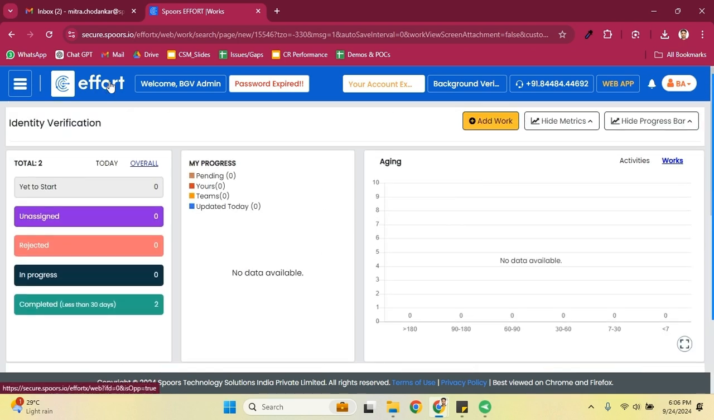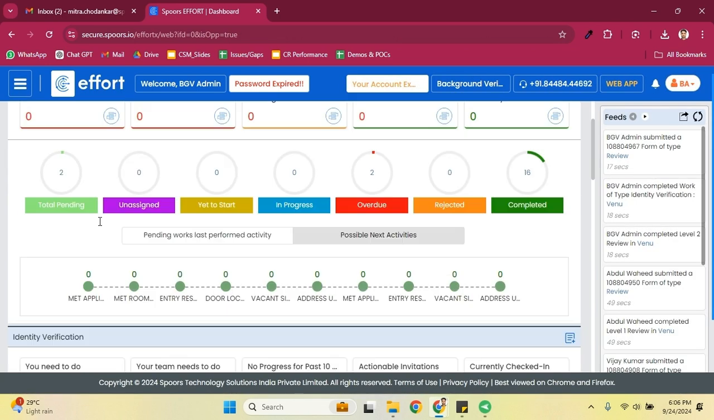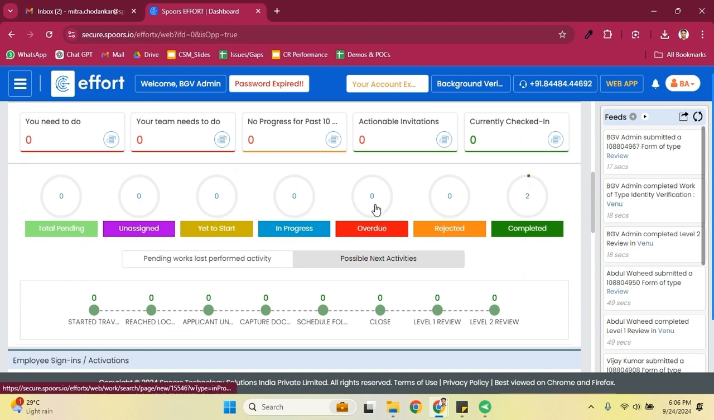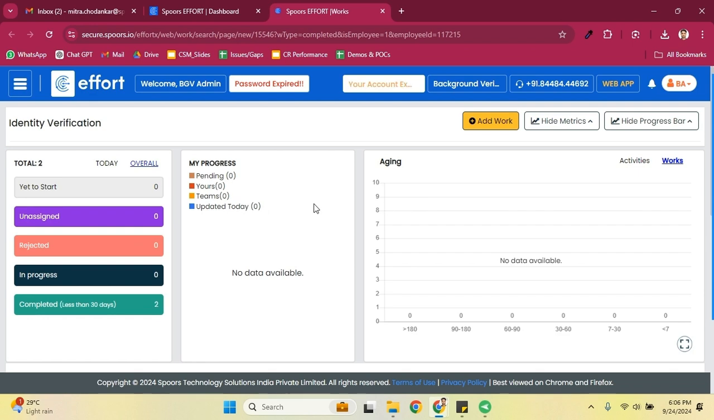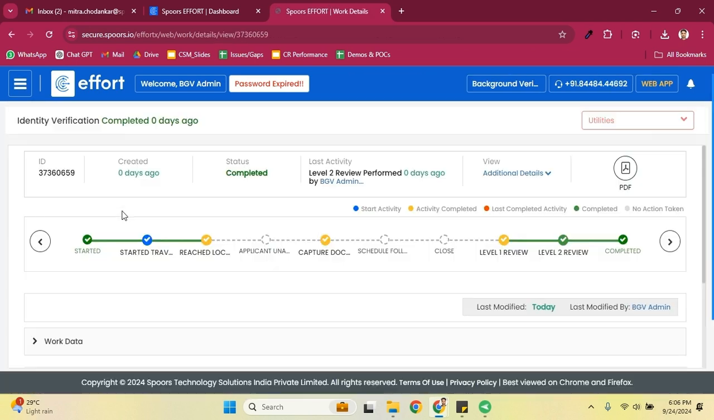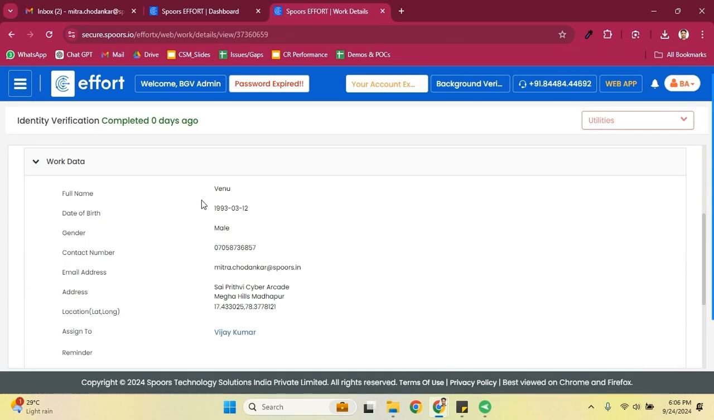Now, similar to address verification, we also have a dashboard for identity verification. So you can see the dashboard here. Okay, so here also you have these details and you can interact with it. So when you click on any one of the numbers, it will show you the details. And again, similar to previous time, when you click on the icon, it will show you all the individual activities.